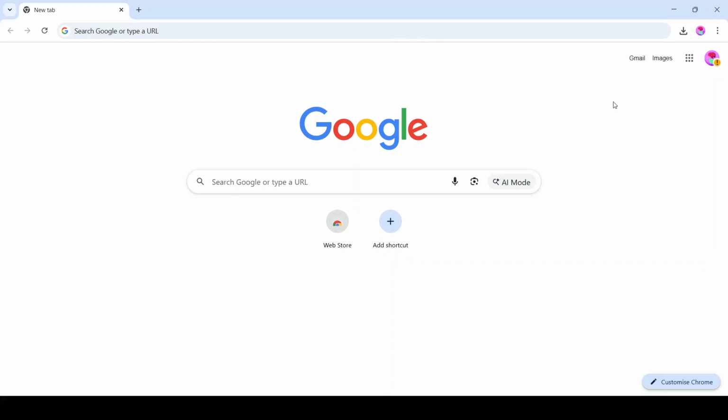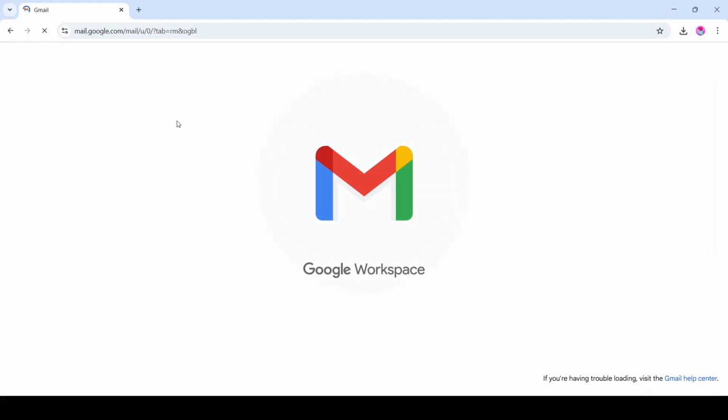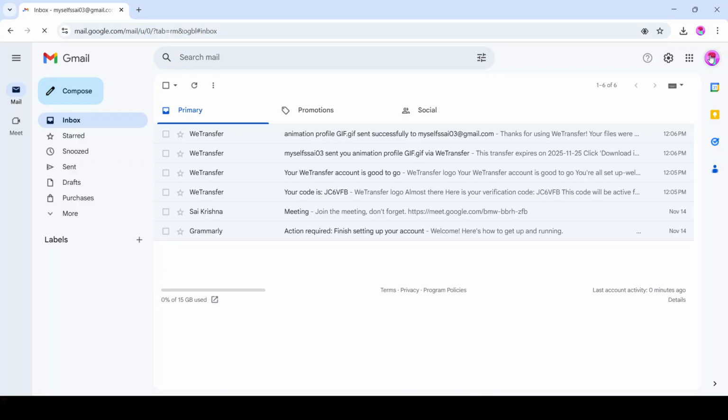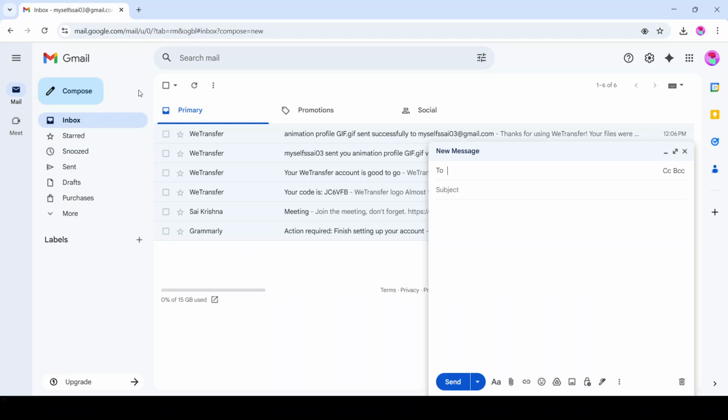We begin with sending an email. Open your web browser of choice and navigate to Gmail's website. Go ahead and log in with your credentials. Once you're in your inbox, look for the Compose button, usually located at the top left corner of the page. Clicking it will open a new email window.